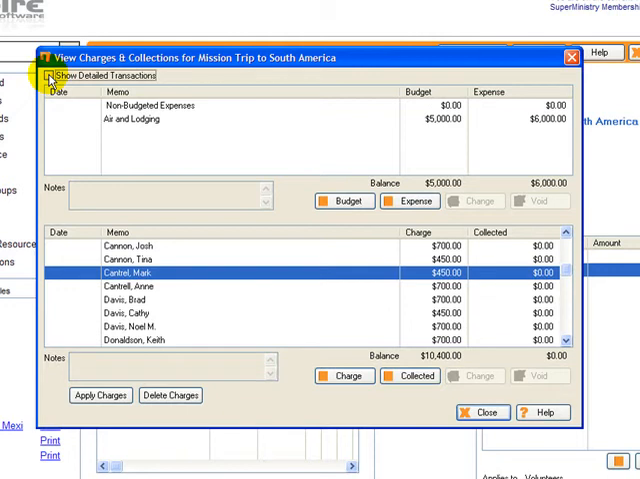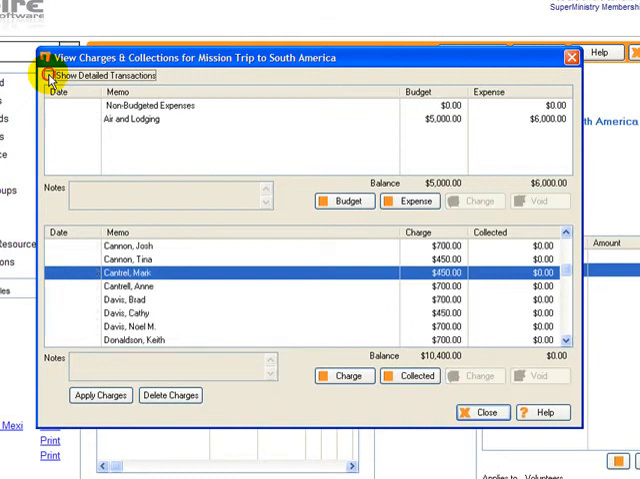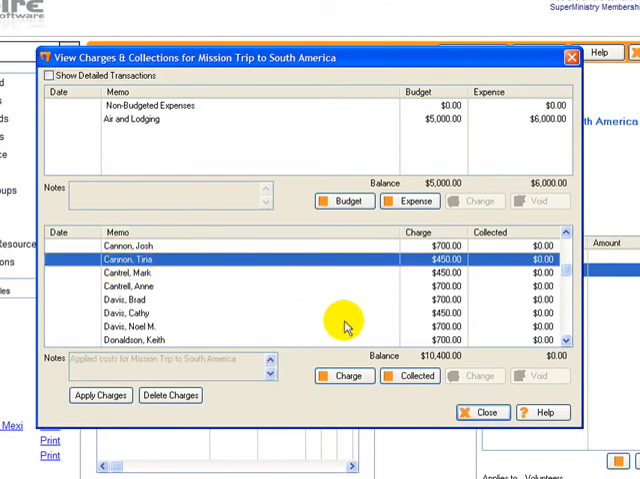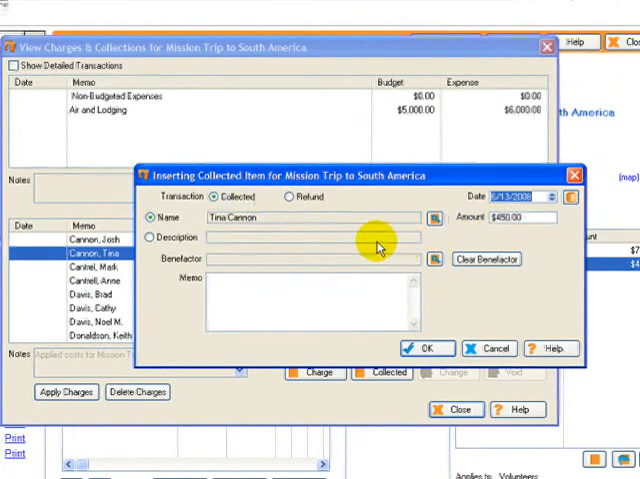When you click Show Detailed Transactions, it actually shows you the details of when maybe a collection happened, when a charge happened, and it's more specific, so you're actually able to modify that specific record that may need to be changed. In this case, we're going to go in, and I'll show you from here how we can collect money. We'll say, for instance, that Tina Cannon has already paid, and so we'll collect money from her. And it'll be a collection, and we'll say she paid the full amount, and it came from her. And then we could click on OK.